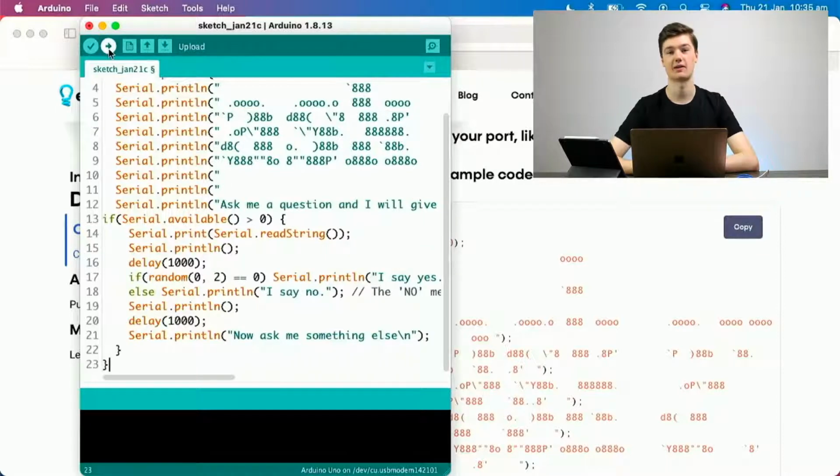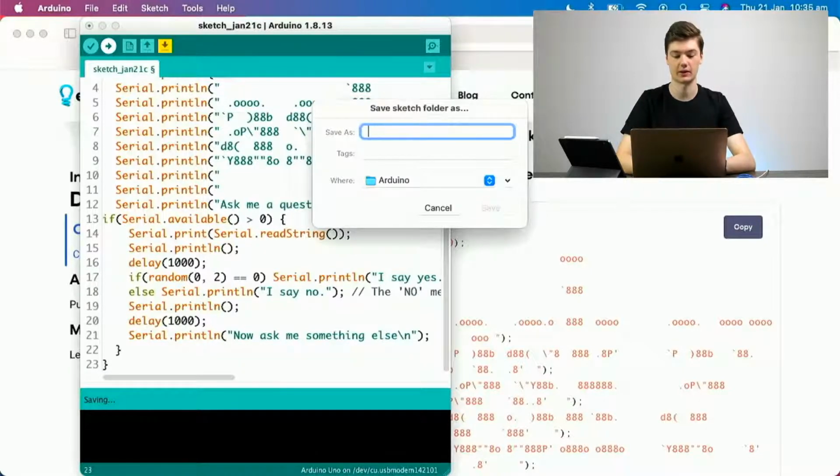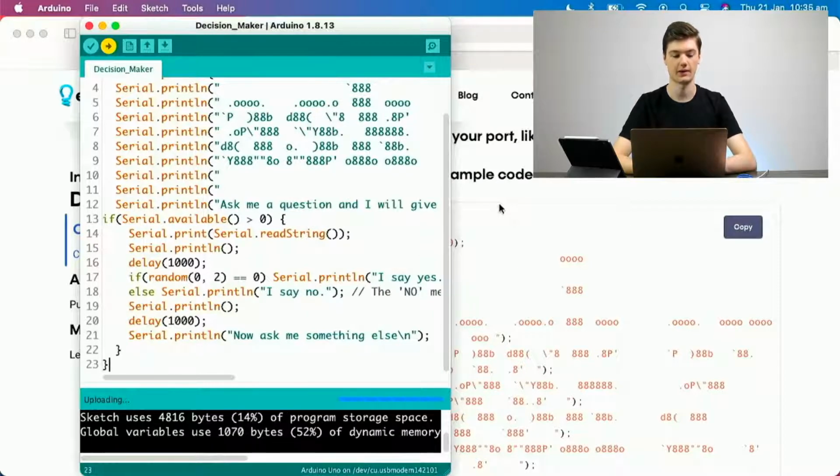Let's hit the right-facing arrow and the code will be compiled and sent. You might have to give it a name. I'll just call it decision maker. Hit save and it will upload. You won't hear any noises or see any lights flash once the code is uploaded because this is purely inside a special window. You need to open a special section of the Arduino software called the serial monitor to access the kind of chatting features.